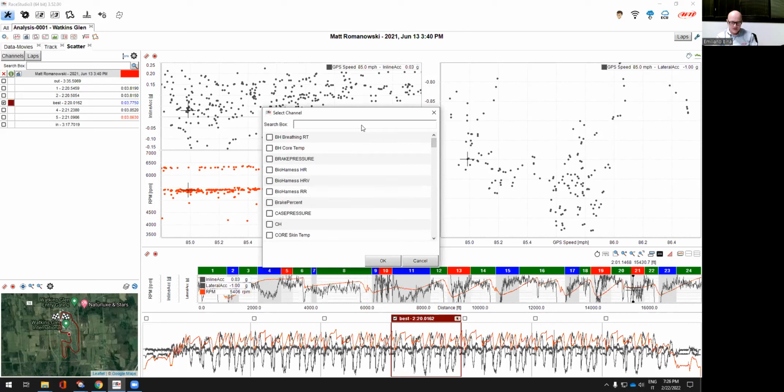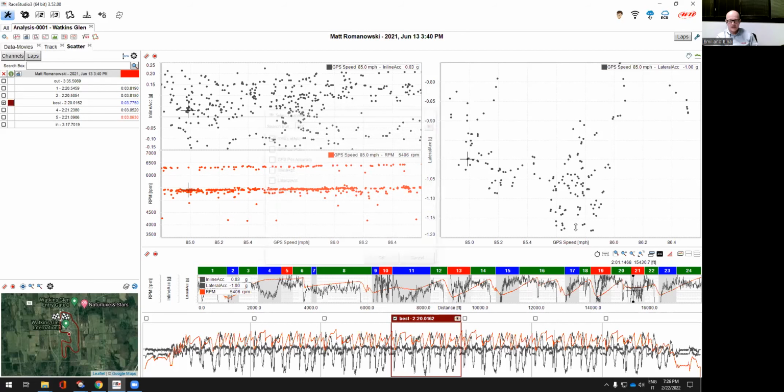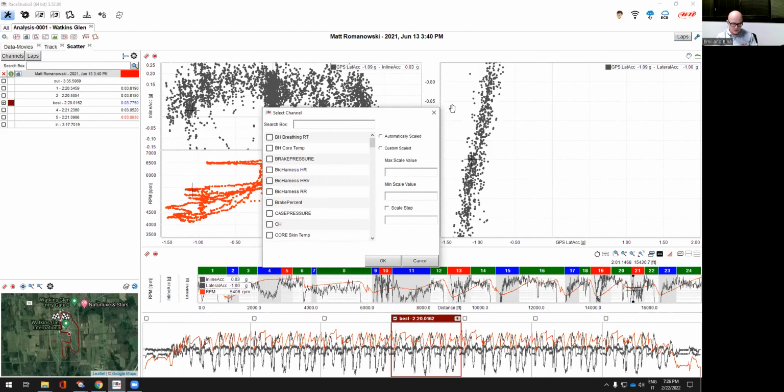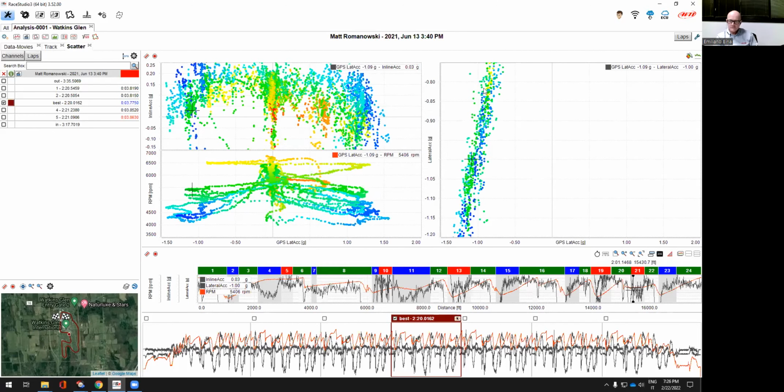Here I can select which channel to use. I'm now placing the GPS lateral acceleration channel as X axis. You can see it's pretty handy, and I'm now using the GPS speed to color this plot. It's much quicker, nice little shortcuts.